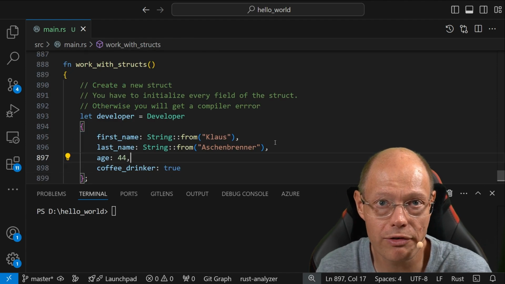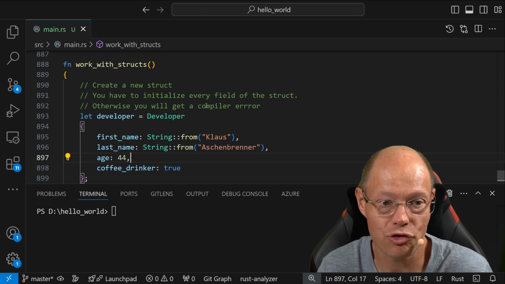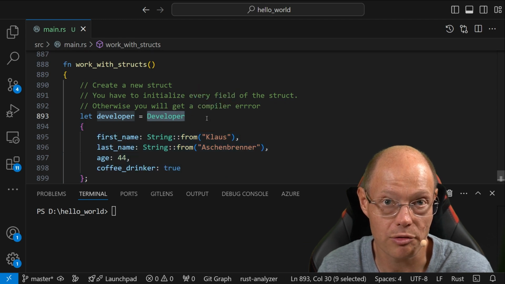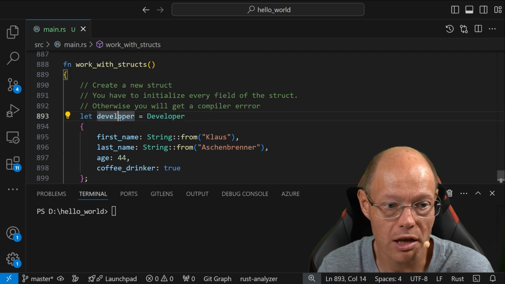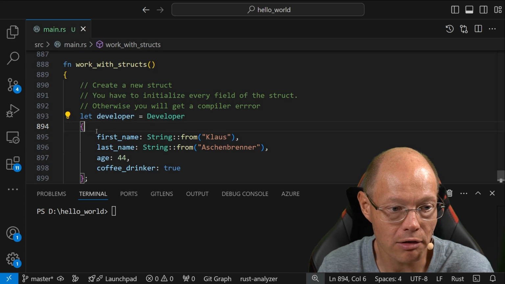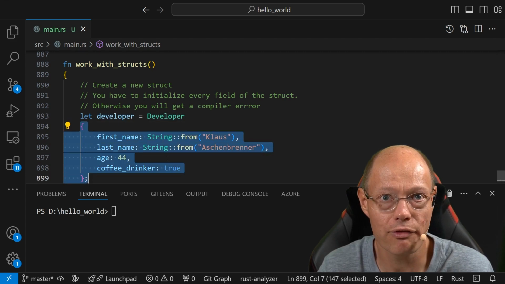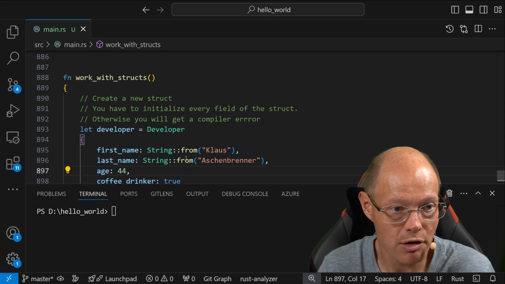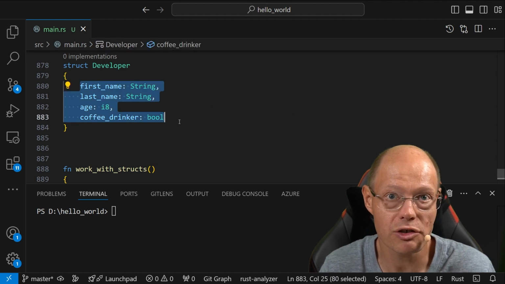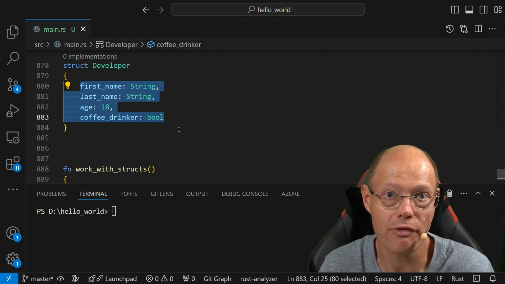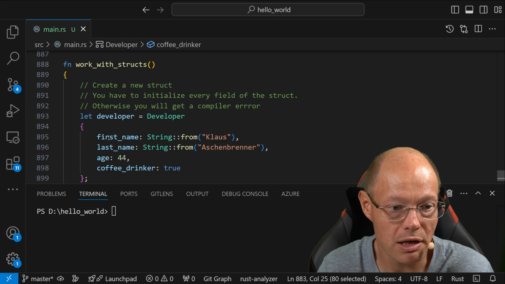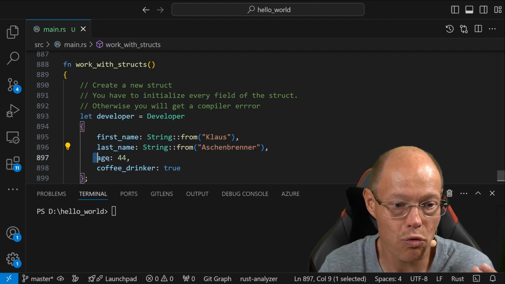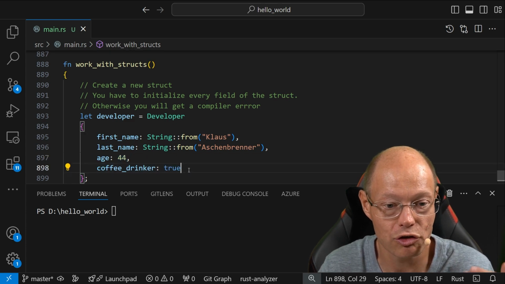When you want to work with a structure in Rust, you have to instantiate that structure. I'm instantiating that structure here, so we are creating a new instance of the structure developer, and we store a reference to that instance in the local variable developer. And within that code block we also have to instantiate and initialize the individual members from that structure. When we go up, you see again we have 4 members with a first name, last name, age, and the flag coffee drinker. Means all those members must be initialized here accordingly. So as you can see, we set here the first name, we set the last name, we set the age of the developer, and that developer is also a coffee drinker.